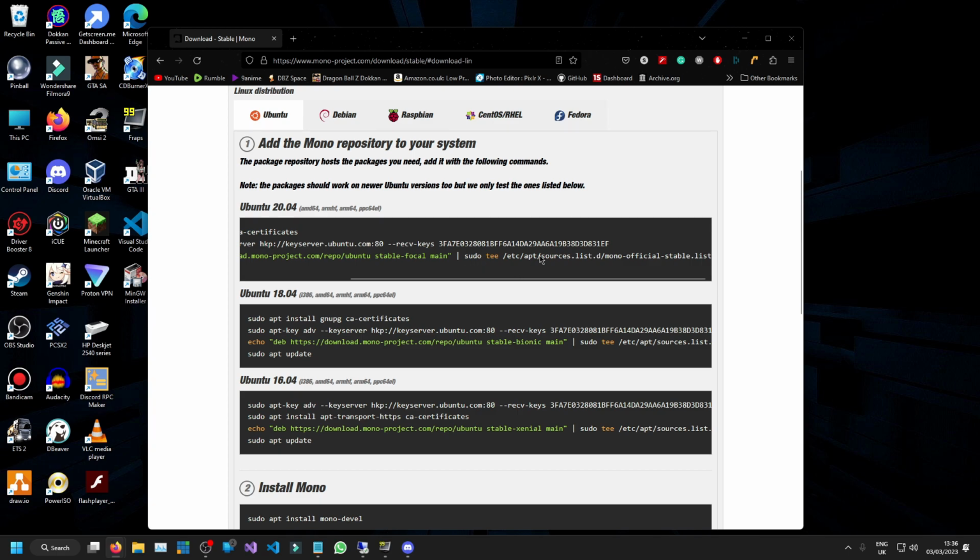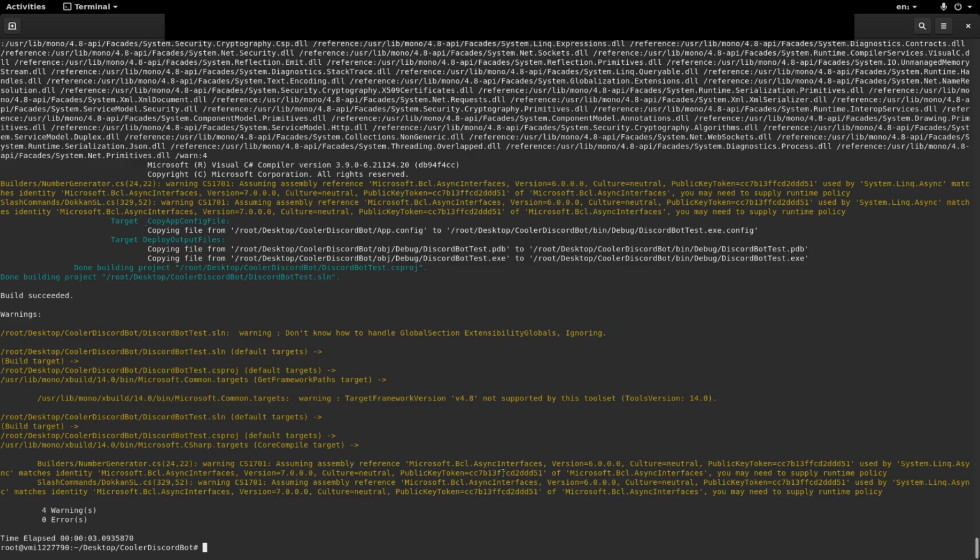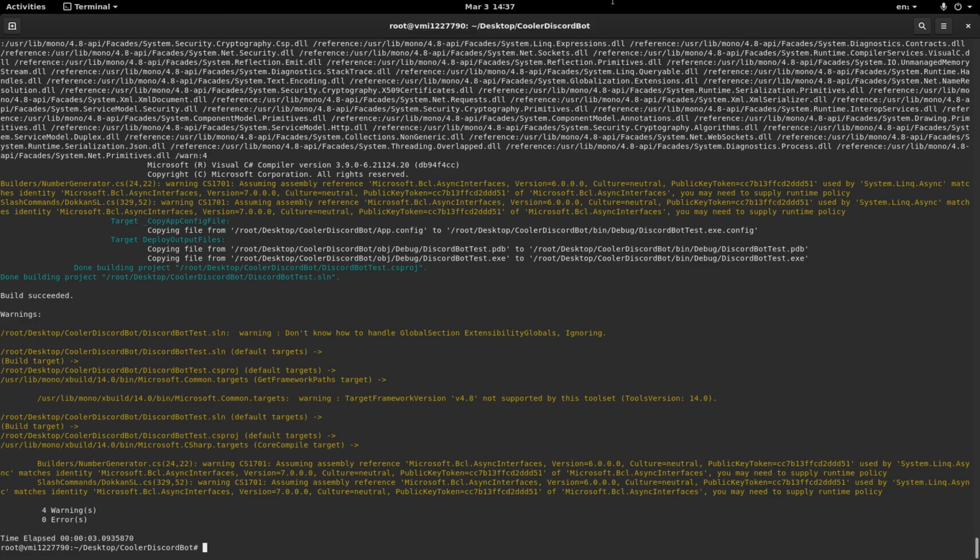And then get the sources list for the latest version of Mono, and then when we do sudo apt update, it shows us we should have a few packages to upgrade. So after you do sudo apt update, you should do sudo apt upgrade to actually install the packages, and we should now be at this point. And then I did xbuild once again, and we have no errors. So we have 4 warnings and 0 errors, but that's fine. It should just work as usual.